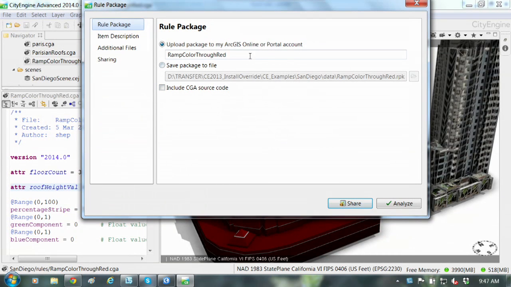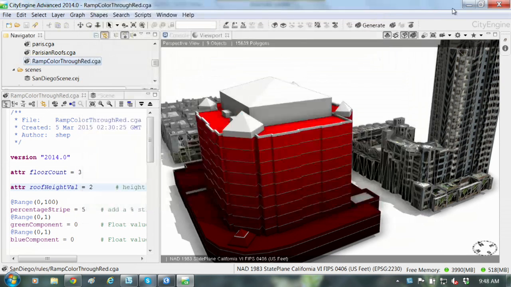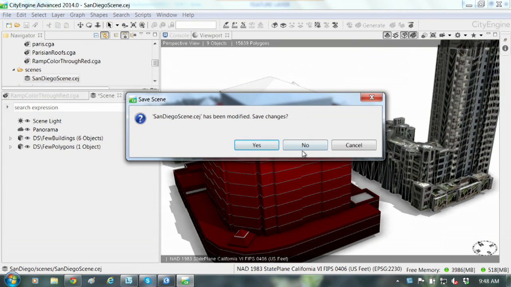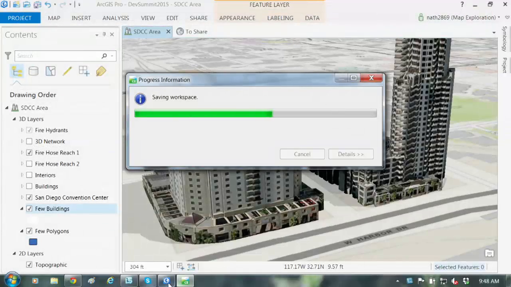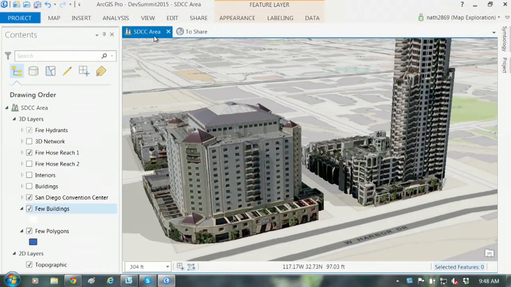Now, rule packages, I can put them as an item on ArcGIS Online or Portal, or I can save it to a file as an RPK file, include the source code if I want people to see the code and maybe adjust it, and then just share that. Just fill in other item information if needed. And then to consume that elsewhere, really simple.